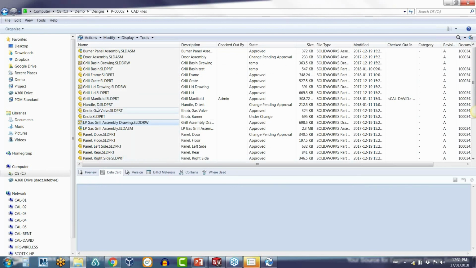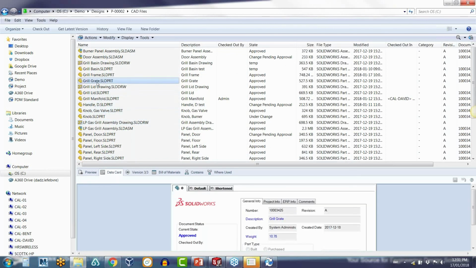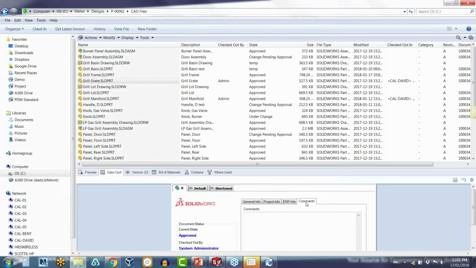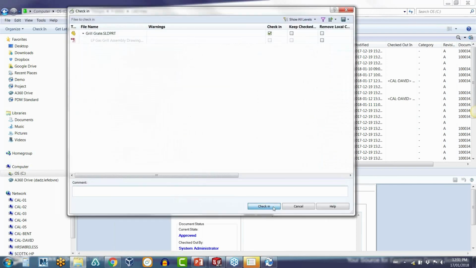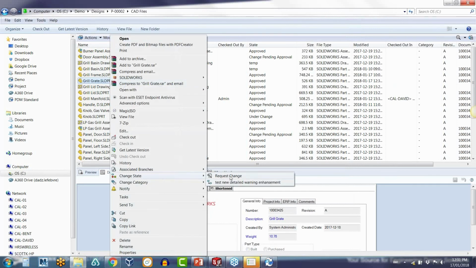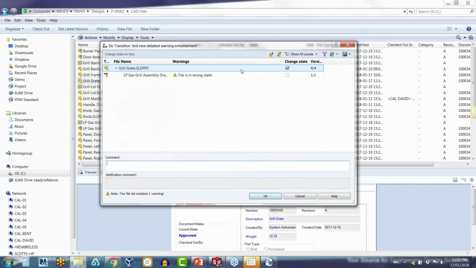So now it's easier for me to go on an approved file, check it out, and put in the comments webinar Wednesday. Save that, check it in, and then the next time I want to put it to the test, you'll see that I don't have this warning anymore. So it gives a bit more information for the user to, if there's something that is required when sending to the workflow. It's kind of nice.